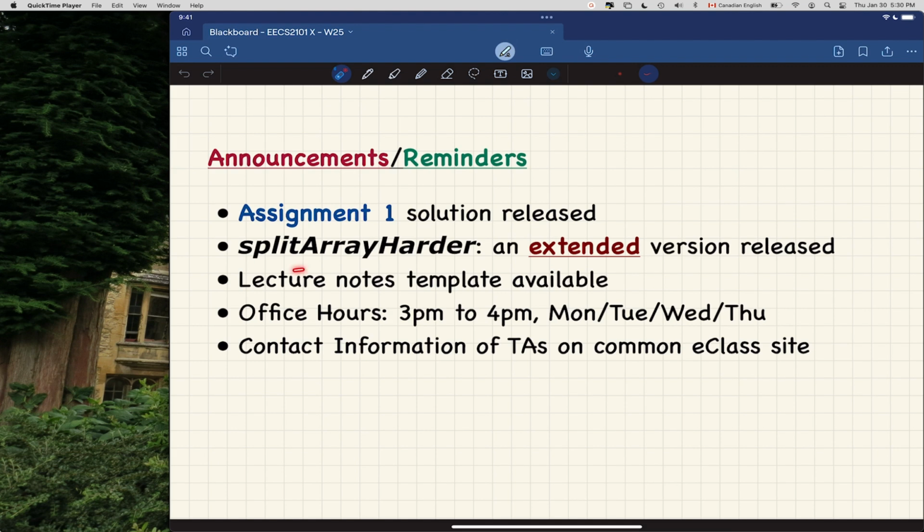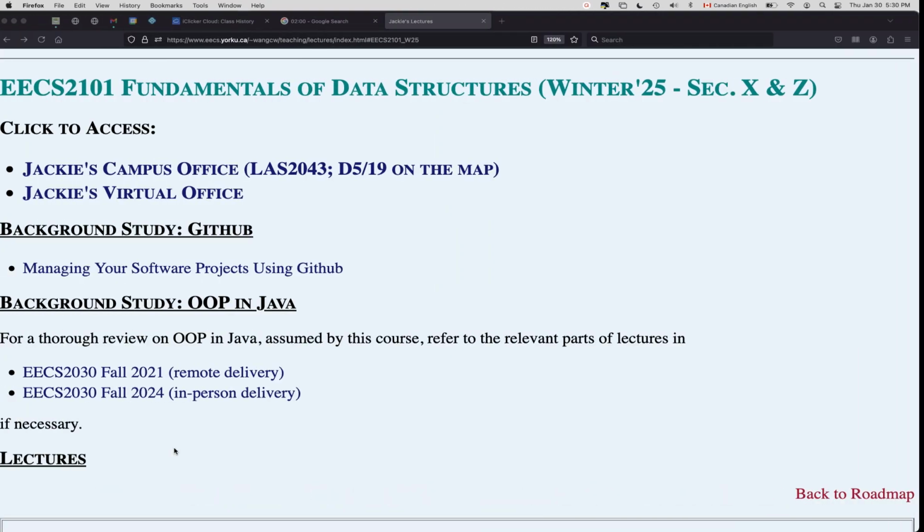And for split array harder, I just wanted to delay the solution release a little bit longer, and I really want you to try, even if it's imperfect, right? Just reach out to me if you want to discuss the idea. And one thing here, for those of you who are interested, I'll just show you once. I don't need to trouble you later.